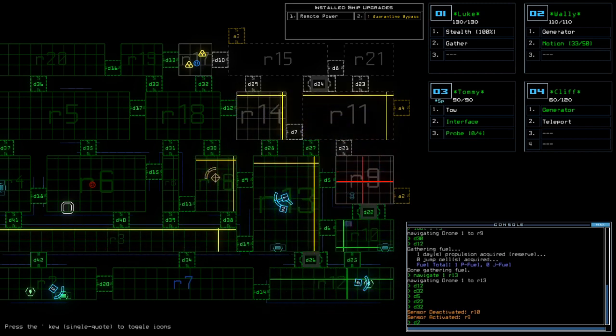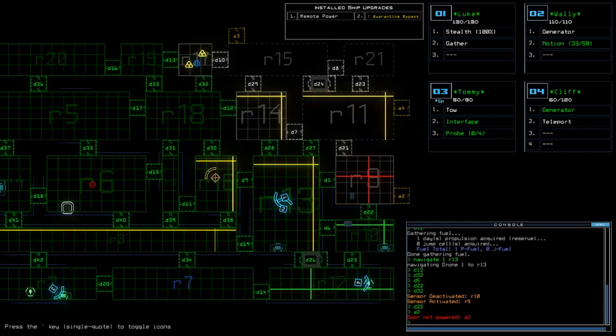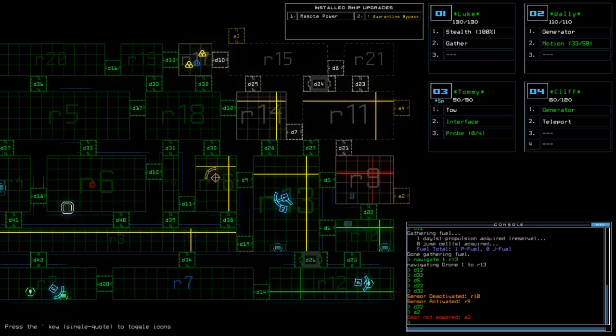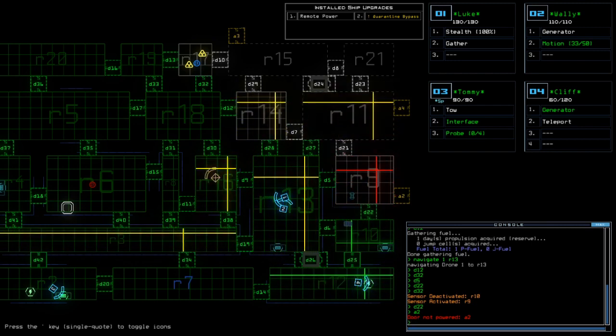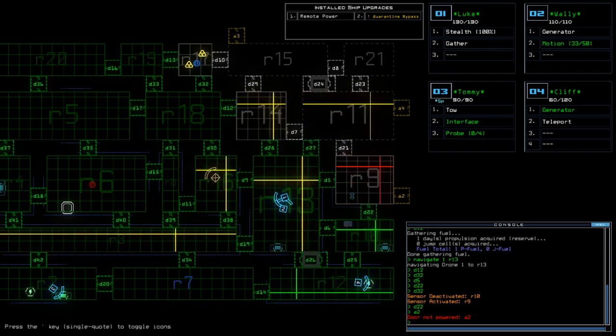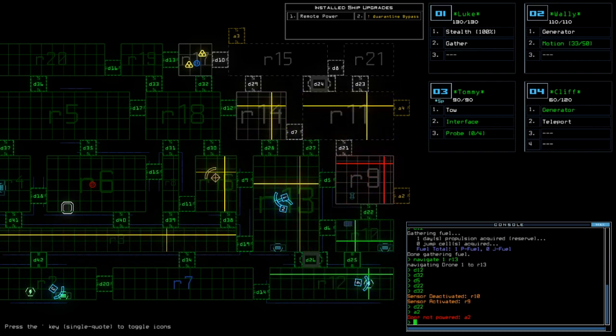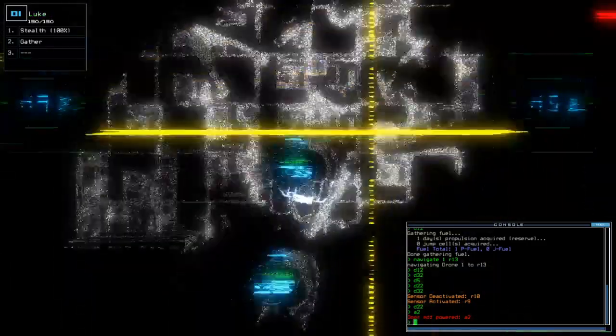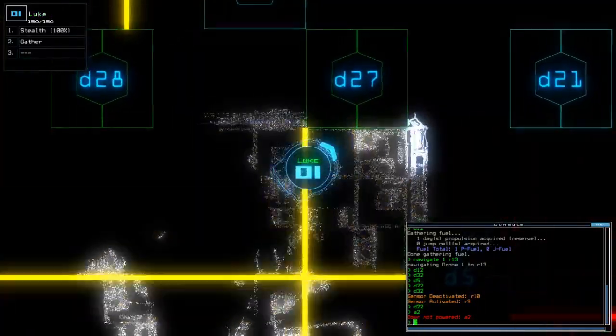As you can see right here, but I need to find the power bank for the airlock, which, if I remember correctly, is up there in room 11. However, I can't figure out if there's anything in room 11. So, we're gonna stealth Luke here and figure it out.